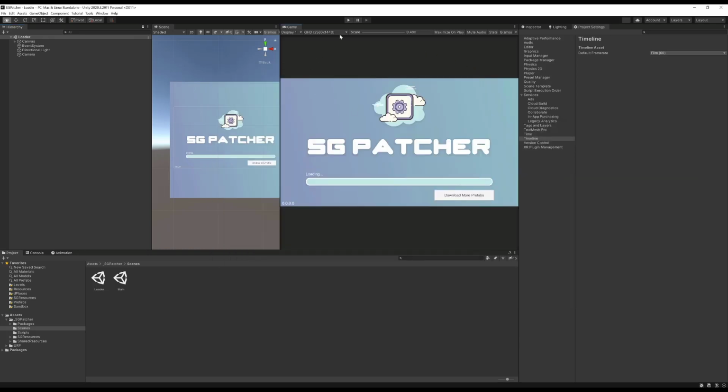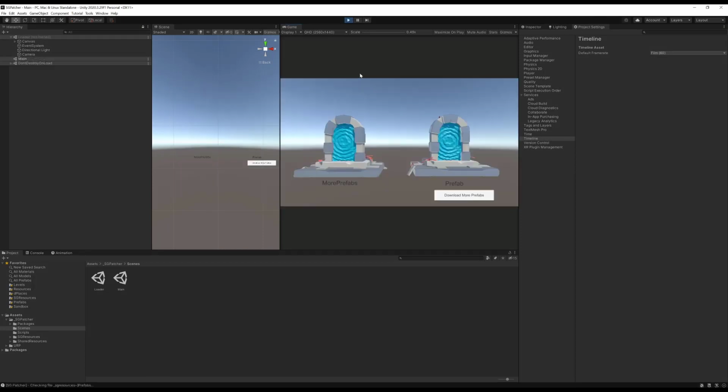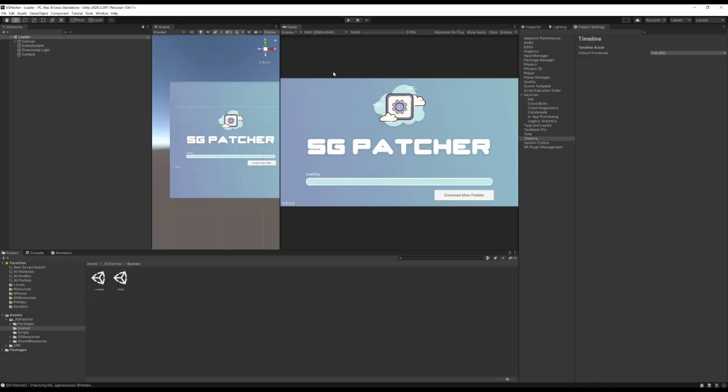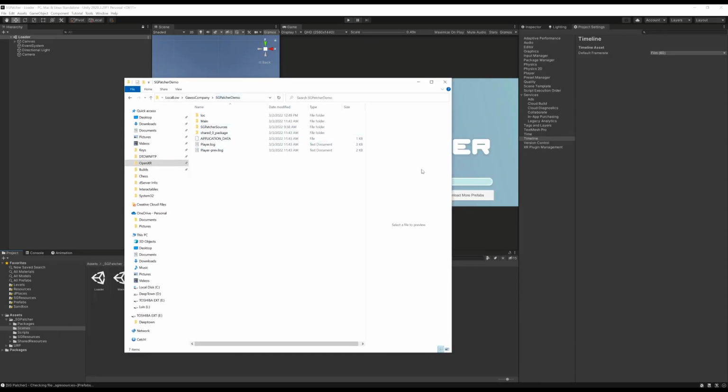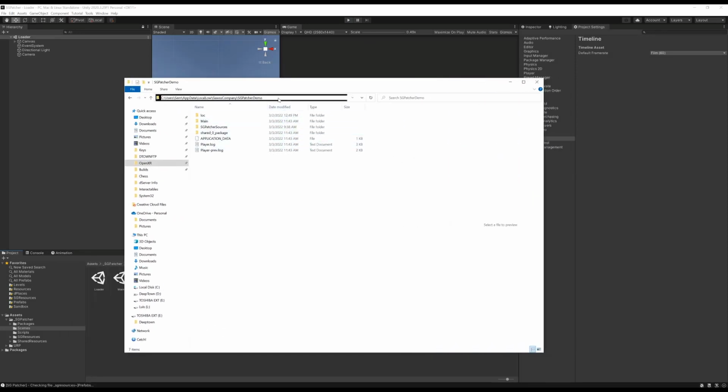Now we can test on the editor, and it should pop up a message, but it just went straight to the main scene. And this is because in the app data folder of the application, we have to delete the application data, the name of the share packages, and the main folder. We have to delete them.